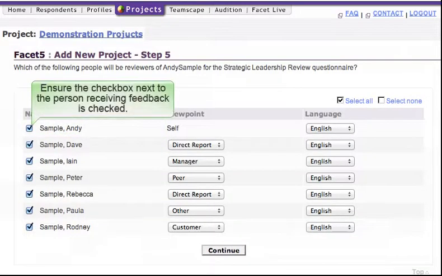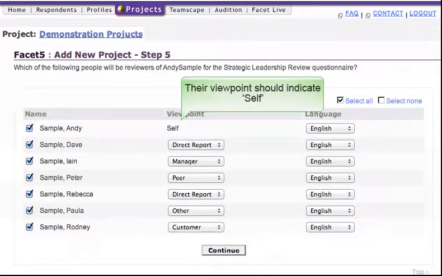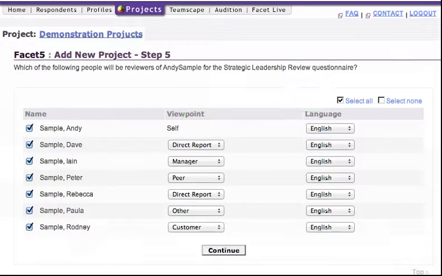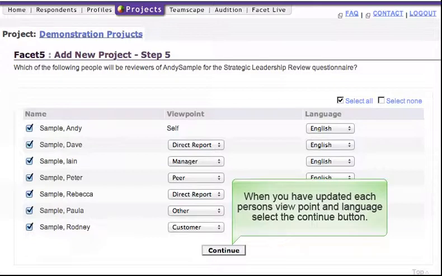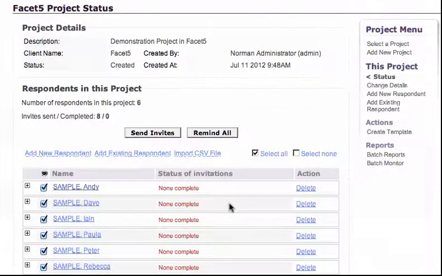Ensure that the checkbox next to the person receiving feedback is checked, and that their viewpoint is indicated as Self. You can also change the language of the questionnaire if required. When you have updated each person's viewpoint and language, select the Continue button. You are now ready to send the questionnaire invitations.